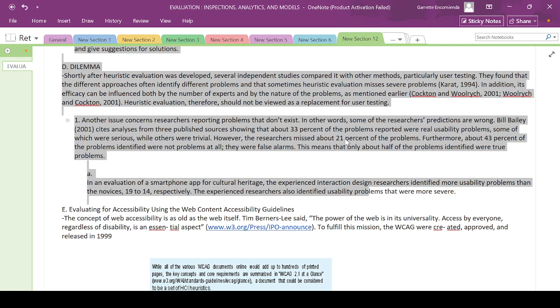So another issue with this is that researchers report problems that don't actually exist. So some of the predictions are wrong. Based on our research, it showed that 33% of the problems reported were real, and some of which were serious, while others were trivial. The researchers missed about 21% of the problems. Again, 21%. So that's a lot of usability problems.